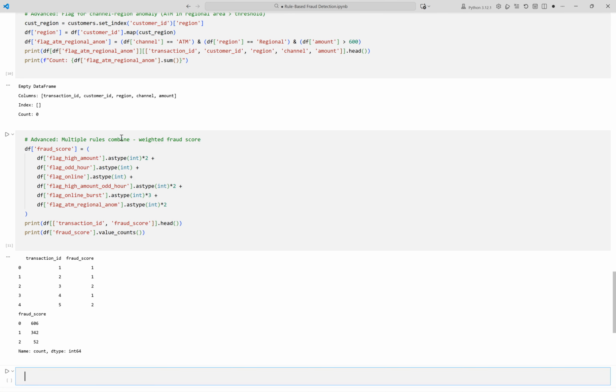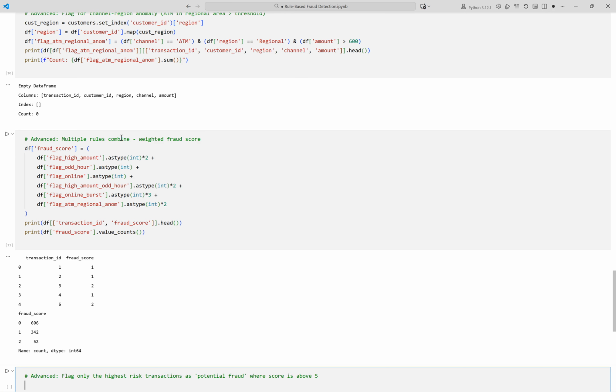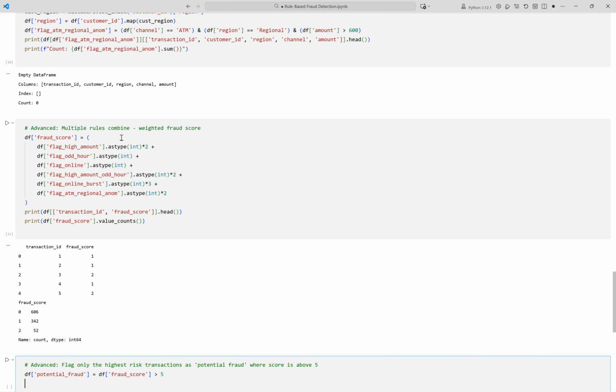Finally, let us show how you can use the fraud score to only flag the highest risk transactions. Flag transactions if their score is more than 5. Show transaction IDs and their scores for the highest risk cases. Print how many were classified as potential frauds.